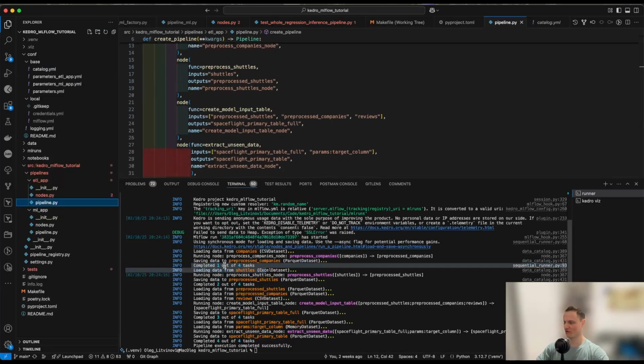Then we have 3 others: preprocess shuttles, create model input table, and extract unseen data. Extract unseen data is something I created only for the sake of experiment. I will cover this during the testing stage.